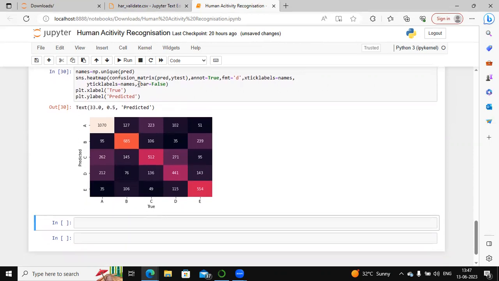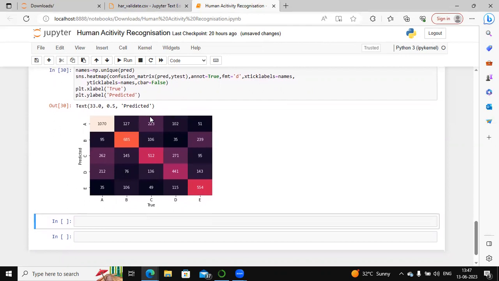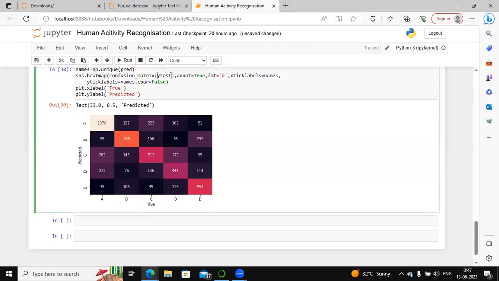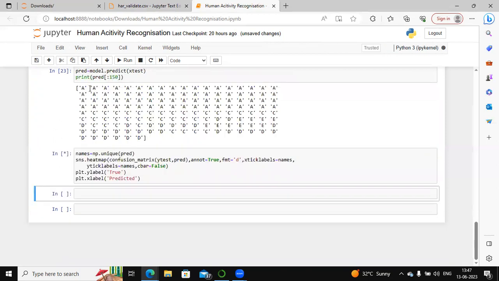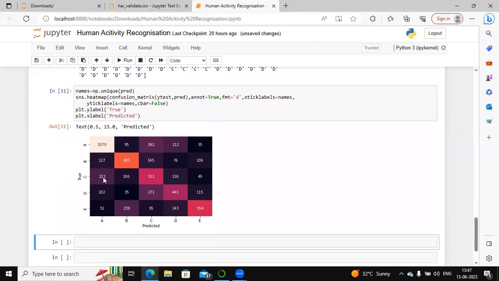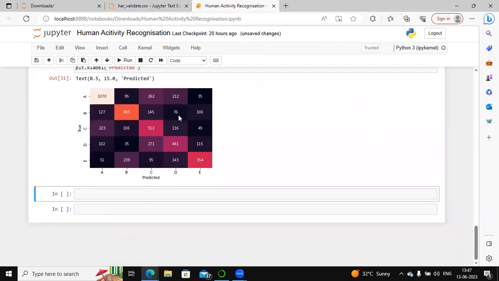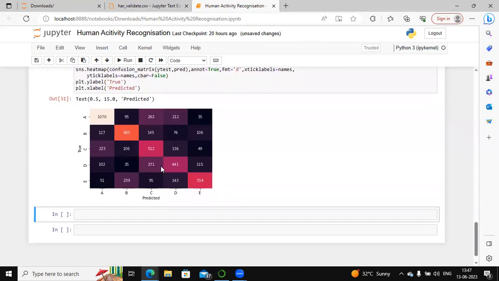Okay, this should be actual and this should be predicted. What you can do is pass y test comma prediction over here and change the ylabel to true and the xlabel to predicted. This is fine. So these are the true values and these are the predicted values. This is how we form this confusion matrix on a heat map.